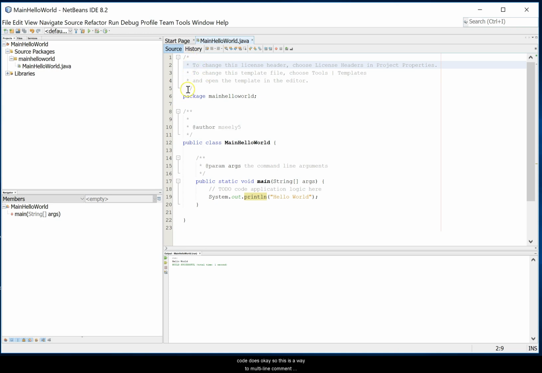So this is a way to multi-line comment. You start with a forward slash, then a star, and you end with a star and then a slash, okay? This line right here is an example of a single line comment. You just use two forward slashes, okay? Some other things on here.